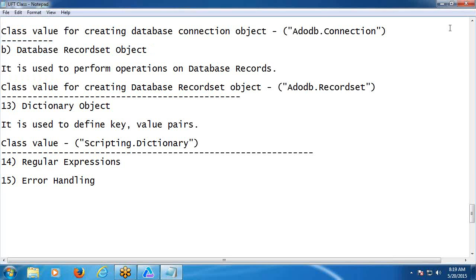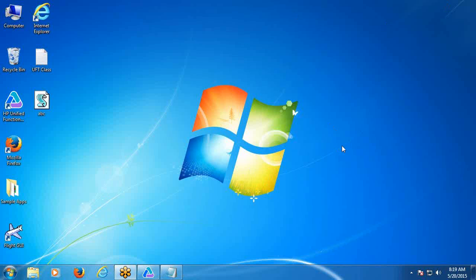Okay. Now tell me, Kanti, what is the file system object, its purpose and class value? Yes, sir. Purpose: it is used to perform automatic file system operations. Class value: Scripting.FileSystemObject. Good. Next, Aarti, Excel application object, purpose and class value. It is used to perform automatic Excel application operations, and the class value is Excel.Application in double quotes.